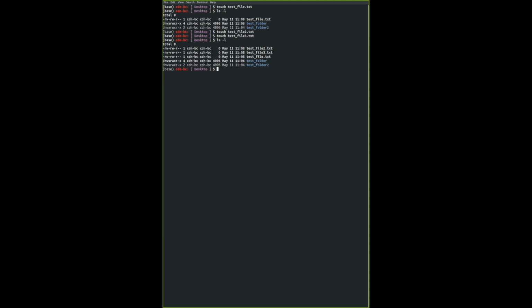So you don't worry about overwriting files. I'm going to show you how to copy files first. Let's say we have this test_file.txt, and we want to copy this into one of these folders.